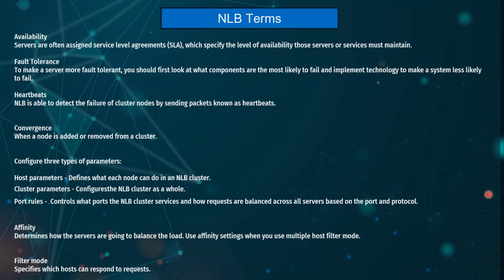We also have a term called heartbeat. Heartbeat is the detection of a failure of a cluster node by sending packets, known as heartbeats, by network load balancing. Let's say we have two web servers, server 1 and server 2, and the incoming traffic is distributed among these two servers. If one of them is down for any reason, the network load balancing feature will detect this by sending a continuous heartbeat to make sure the server is healthy. If it's not, the network load balancing will direct the traffic to the one that is working. When a node is added or removed from a cluster, we call this convergence.